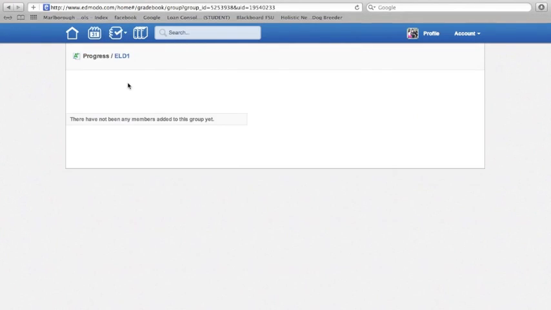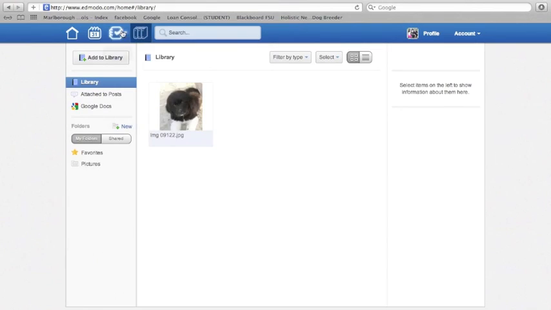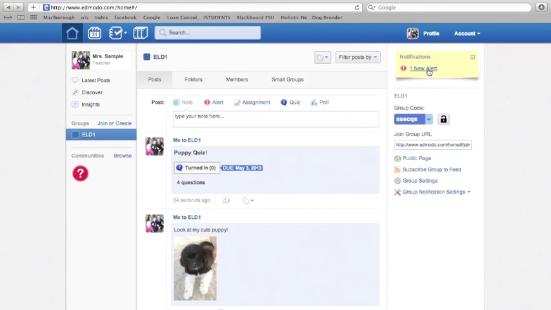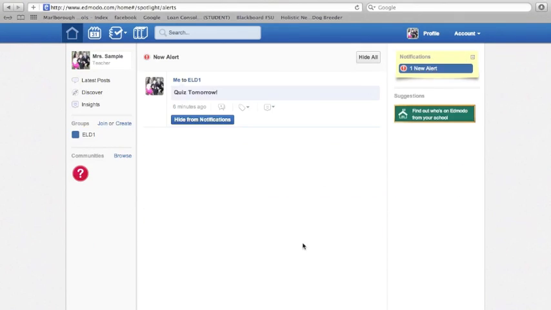And again, the library, that looks like a bunch of books. And I've got a new alert, so that's that alert that I said, hey, quiz tomorrow. And you can hide those alerts from notifications. And that's it. There's a lot more to learn, but that should get you started.